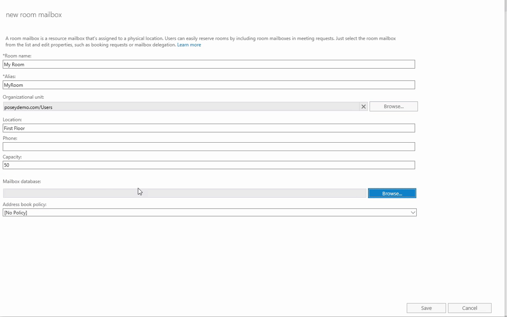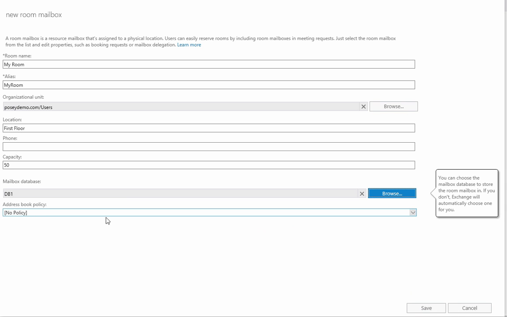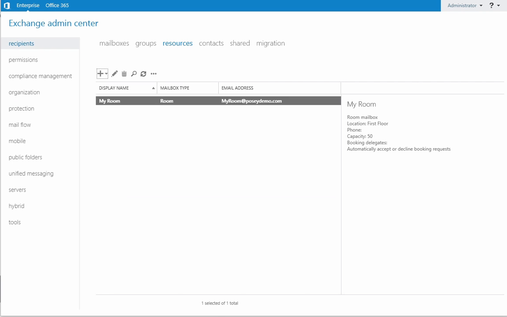If I click more options, we can select the mailbox database. I'll go ahead and store this in DB1. And we can set an address book policy, which I'm not going to worry about. And I'll click Save. And the room mailbox has been created. You can even see the email address associated with that mailbox.